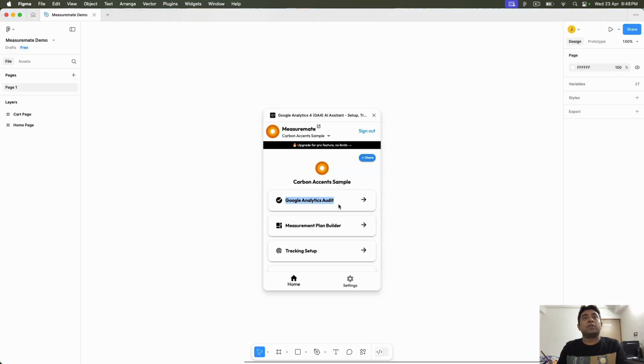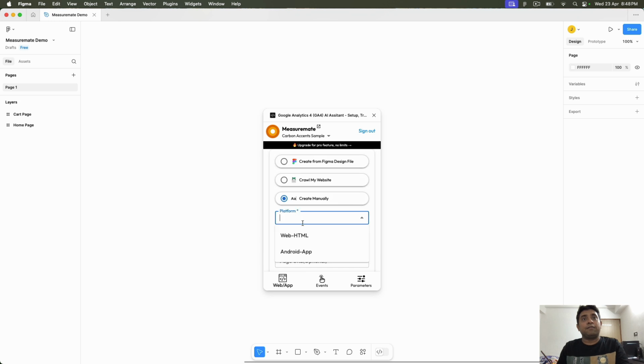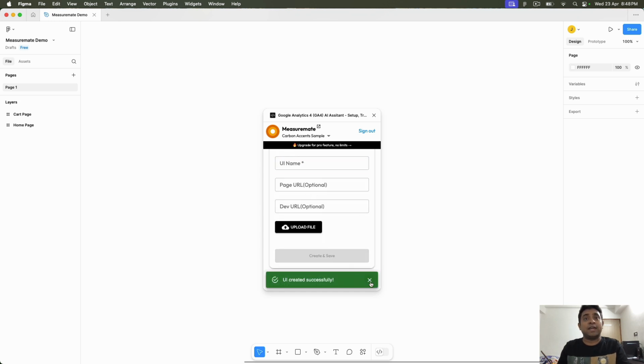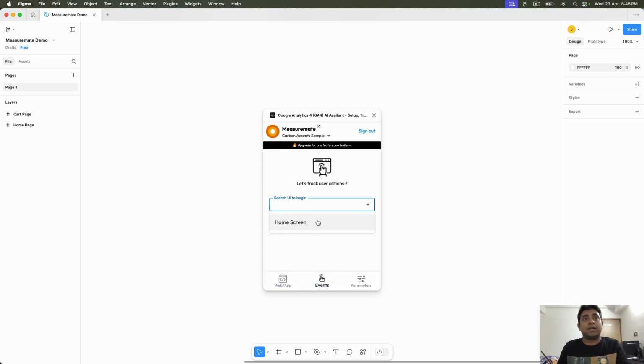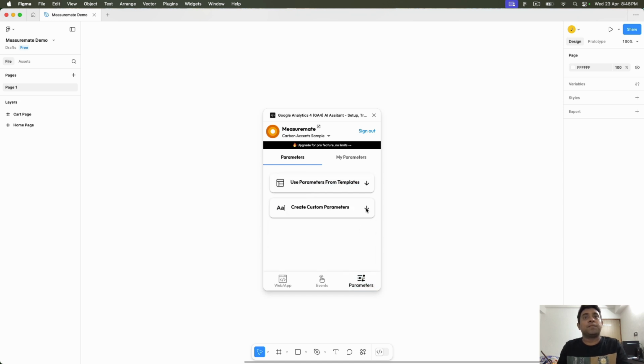The edit scope is particularly used in one module where we have a measurement plan builder, where the user can go in, and if they have already created a UI which they want to track. If not, they can create a UI which requires the tracking. Once the UI is created, we have an event section and we have parameters. So let me showcase a demo of how we edit the user's Google Analytics account.